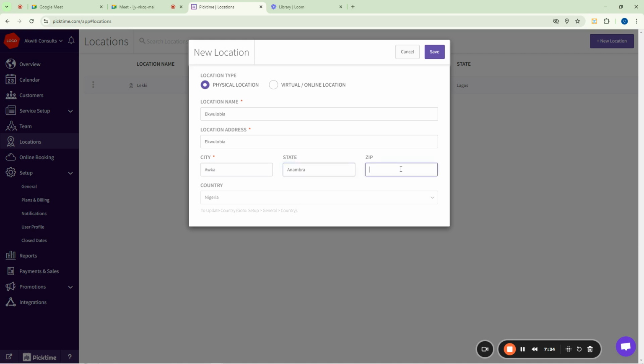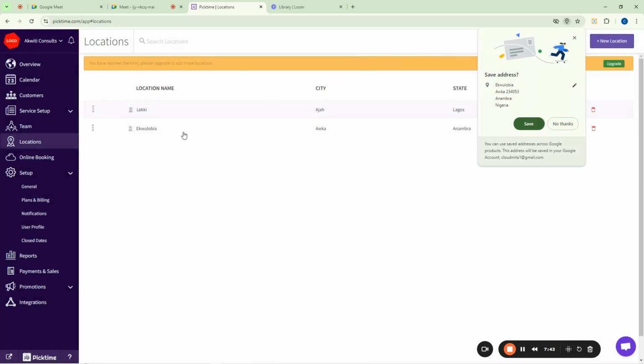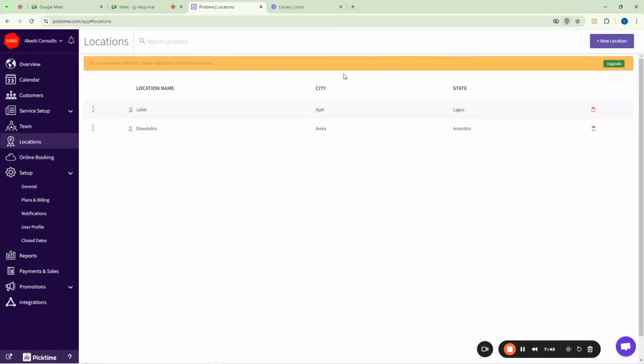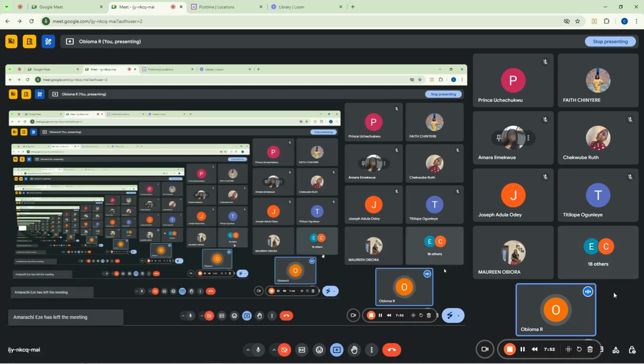And then our zip code, let's just put our normal 234053. And then our country is, of course, Nigeria. And then we say save. So you now see we have two branches here. We now have Lekki branch and Ekulobia branch. Does it make sense?